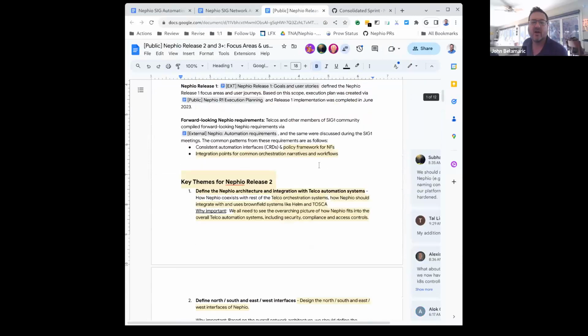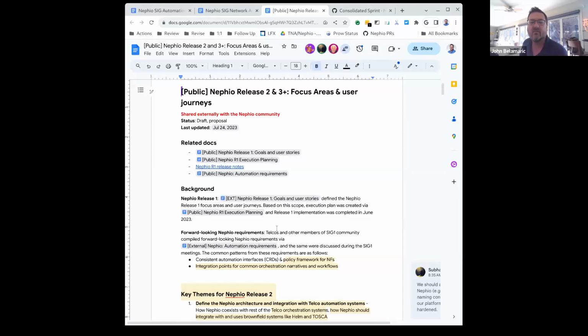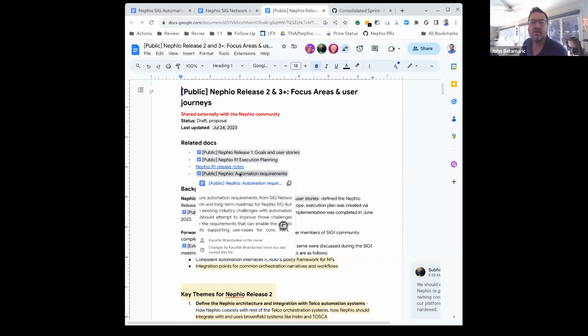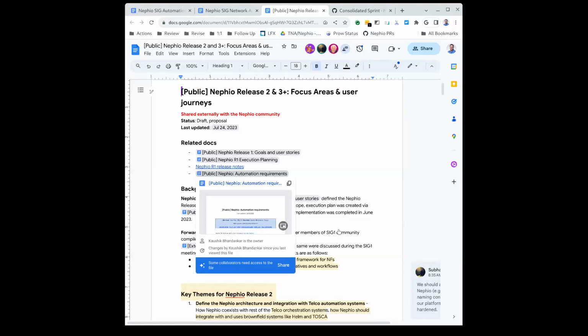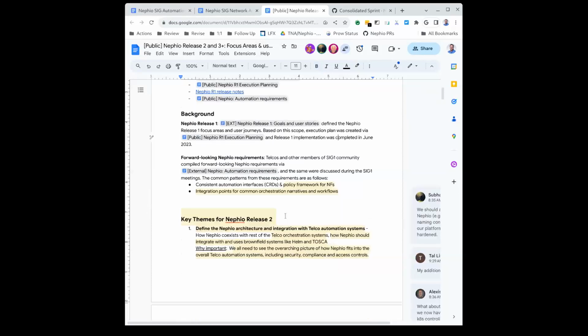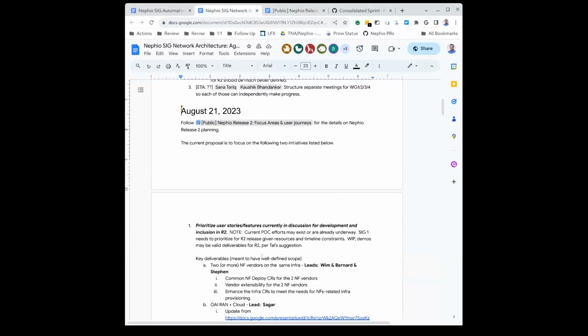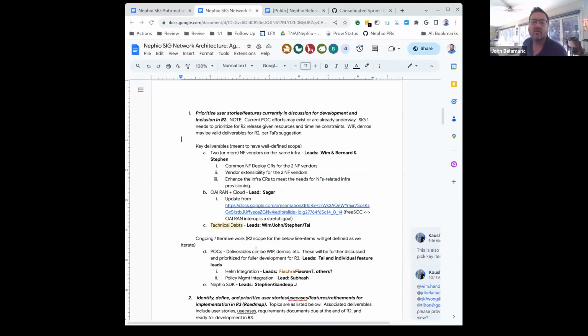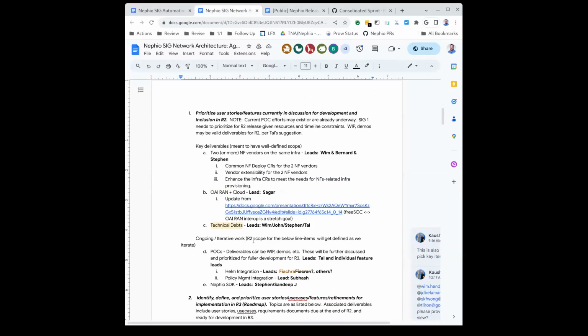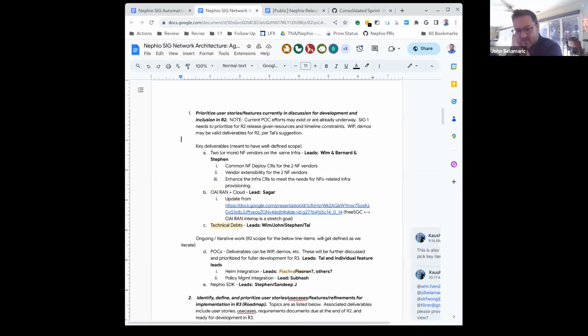So where do you want to start? The way I look at it, if you see August 21st, 2023, that's where the 3 items are. Yeah, these key deliverables. We talked about this last Thursday in the meeting. So, 2 or more NF vendors on the same infra.